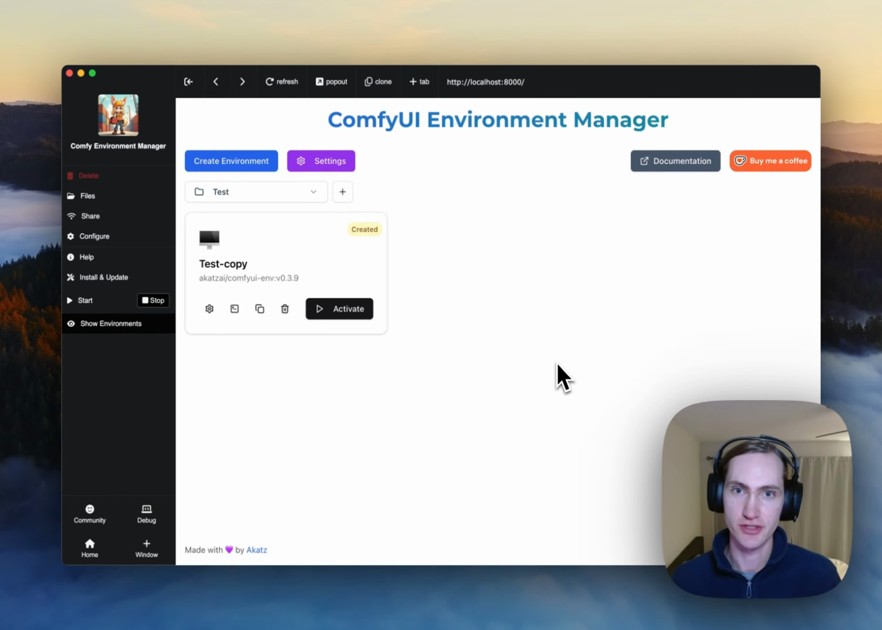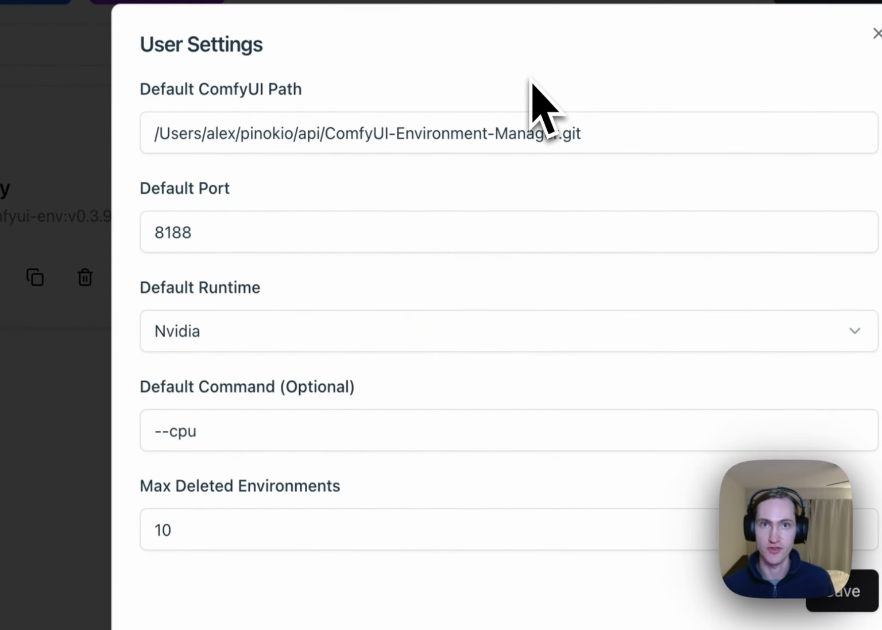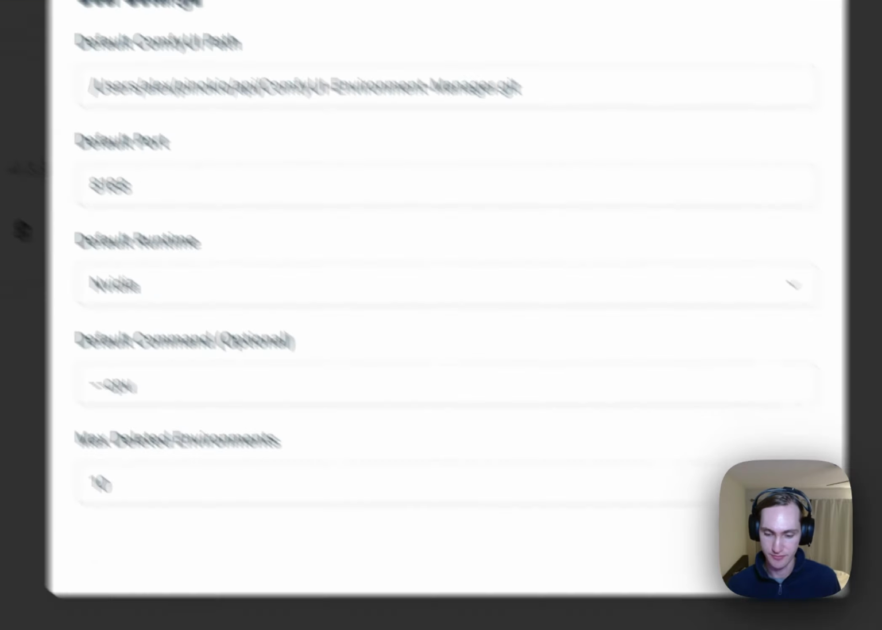The last thing I want to mention is that you can change some defaults in the settings menu, such as the default ComfyUI path, port, runtime, etc., which will populate the create environment dialog when you're creating new environments. This is just handy if you have some defaults that you always want enabled and don't want to have to keep typing each time you create an environment. You can also specify the max number of environments that can hang out in the recently deleted folder before getting deleted. Make sure to hit save when you're done.